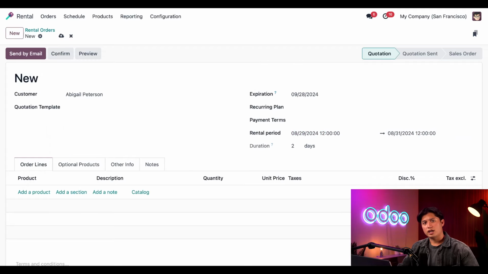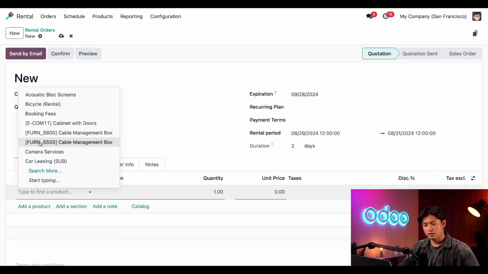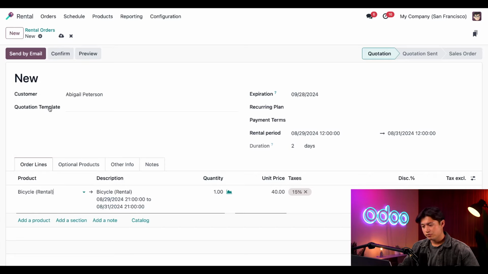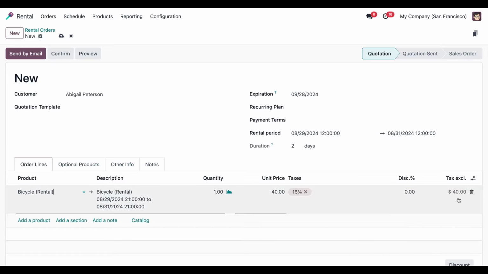Doing so automatically updates the duration field below to read 2 days. Then all we have to do is add a product by hitting add a product, and let's add our bicycle. And you'll see our $20 a day rate is applied accurately in the untaxed amount, which shows $40.